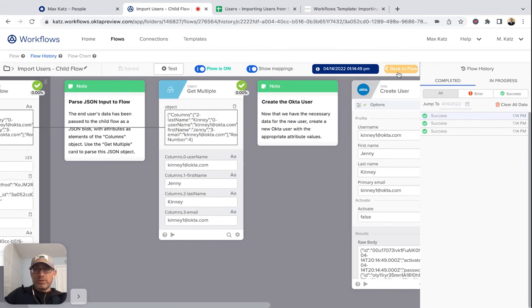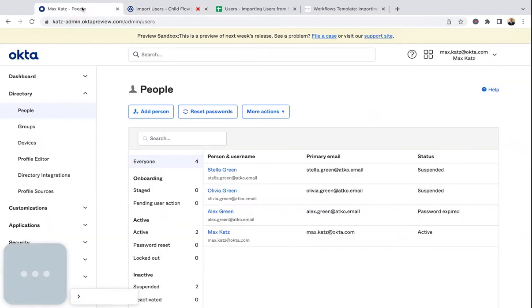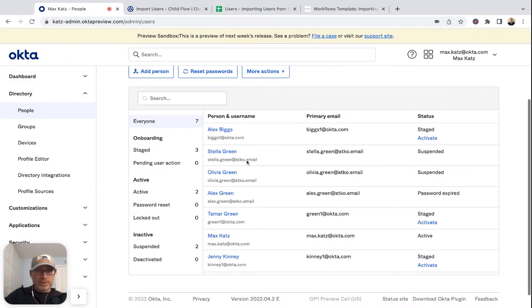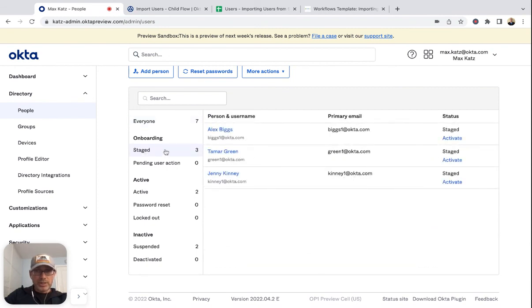Now, I can check if I go to my admin. So this is my admin, and I already have some users, but if I refresh, I should have three more users. And we actually do, and we can see there also, if I go to staged, these are the users that were just created. All right.